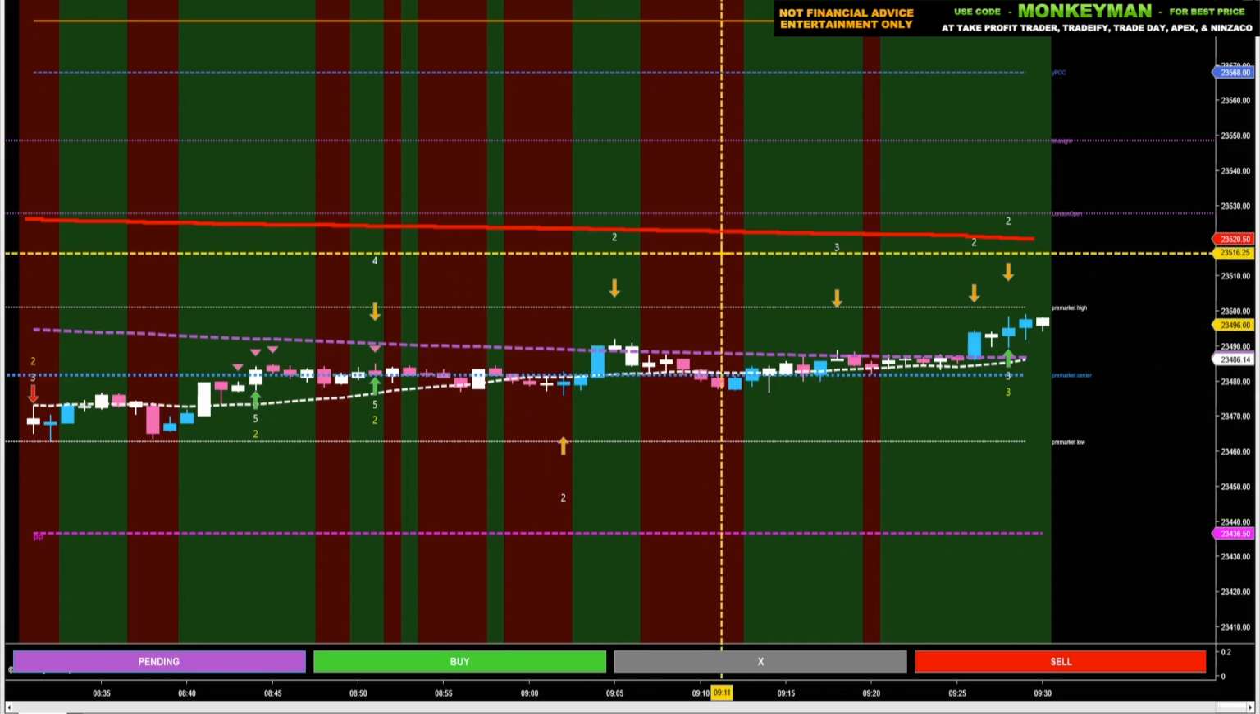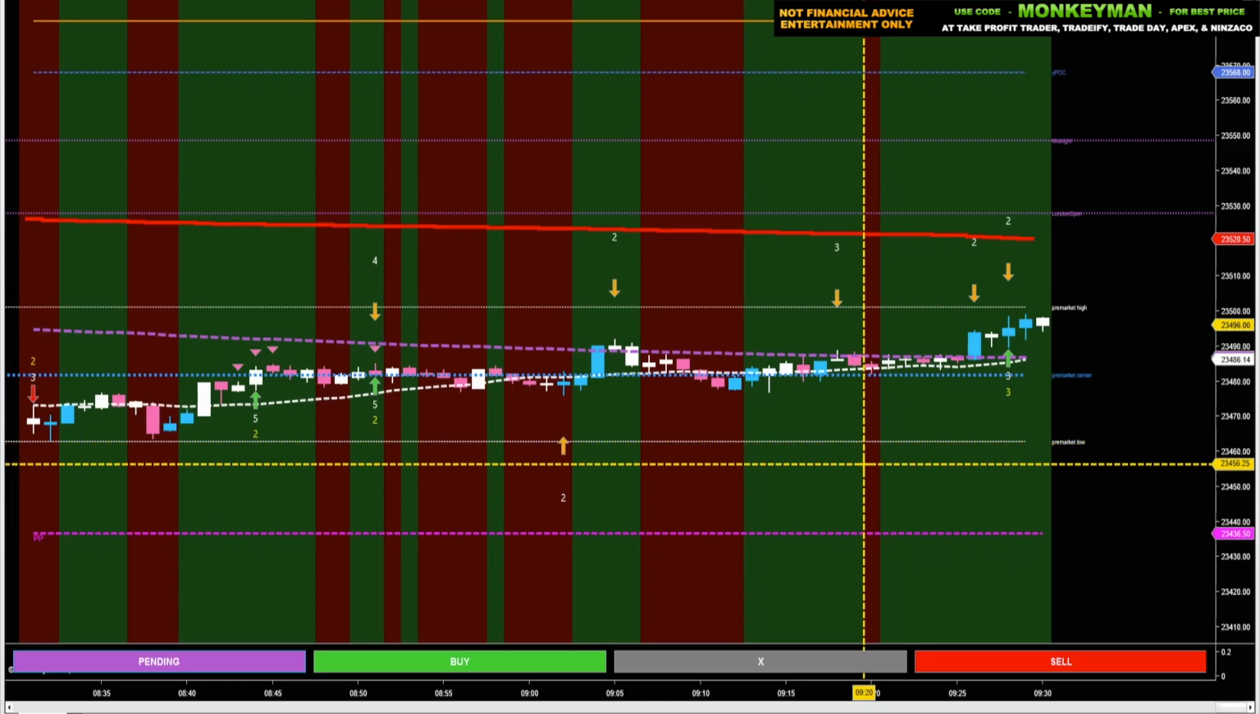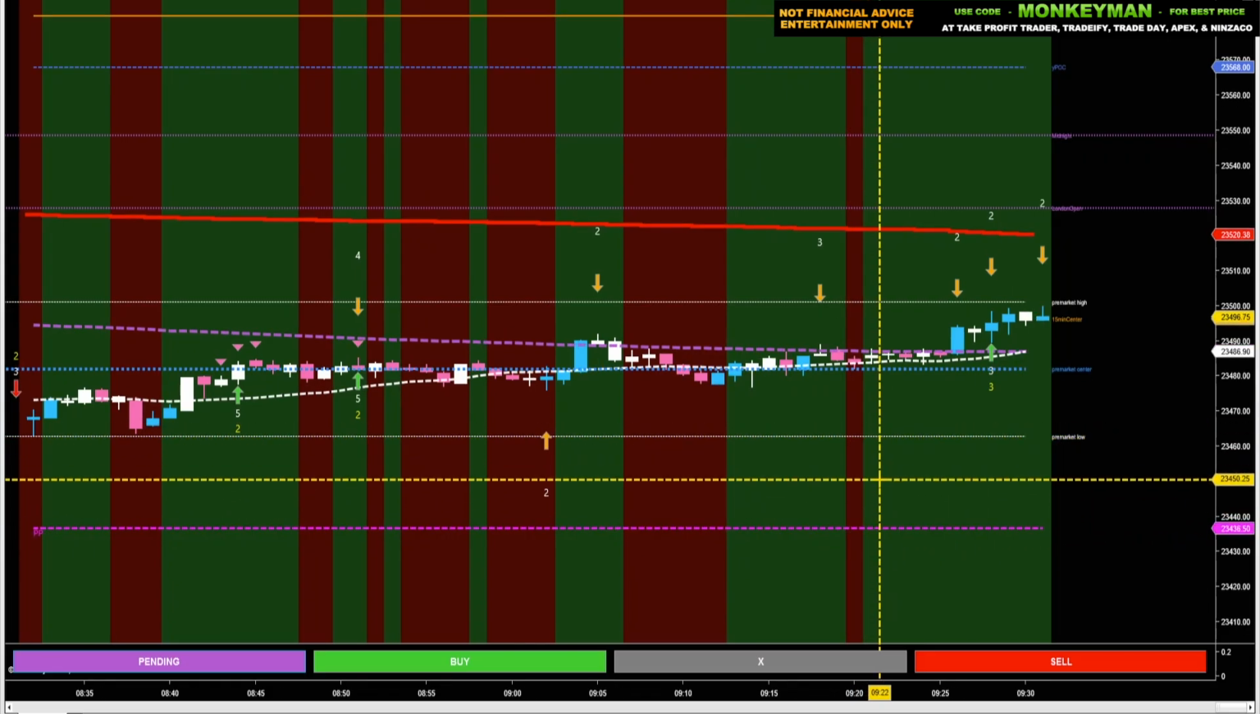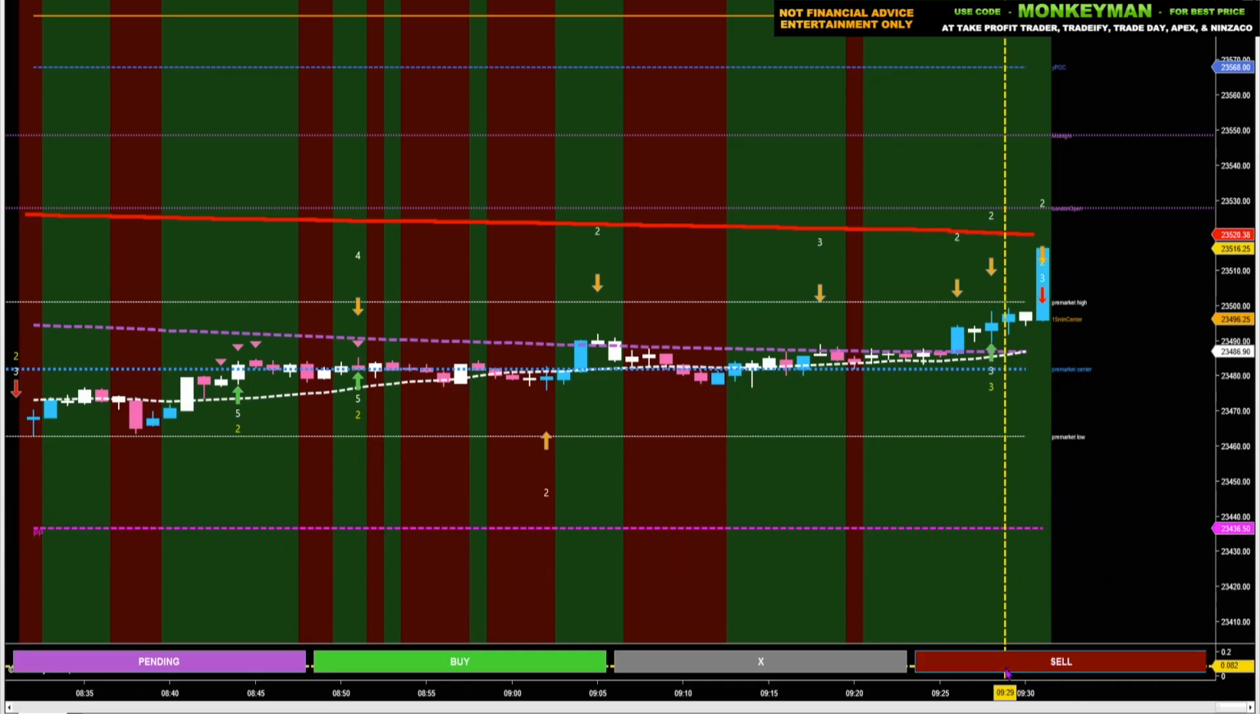If we come up to VWAP, I might look for a short off of VWAP. And if we come down to the pre-market low or the pivot point, I might look for a long off of one of those areas. Looks like we're getting a move up to VWAP, so I'm going to put a pending sell in.